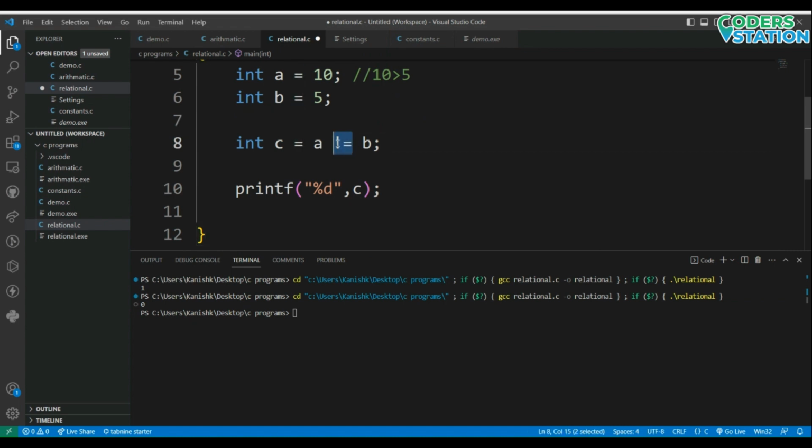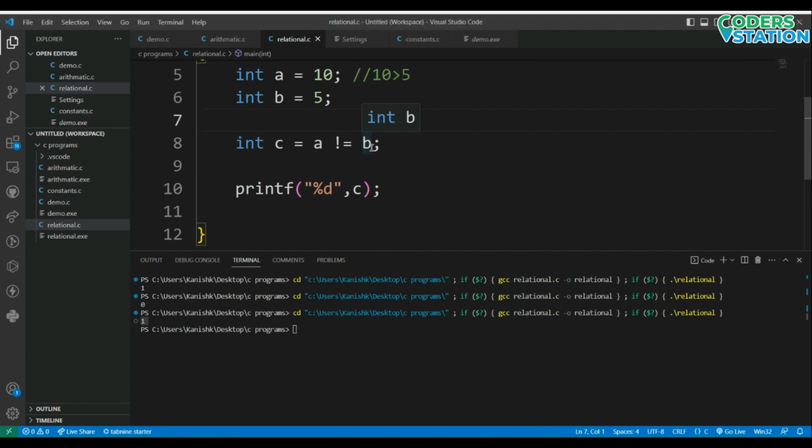Next we will see the inequality operator. This is how the inequality operator looks. This operator compares both operands' values and returns 1 if they are unequal, and if they are equal, it returns 0. I am repeating again: if the values of the operands are unequal, it returns 1; otherwise, it returns 0. Let's check what answer we get. We get the answer 1. It is true because both values are unequal.